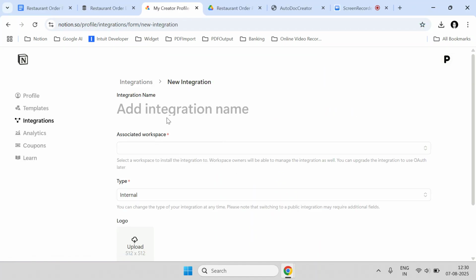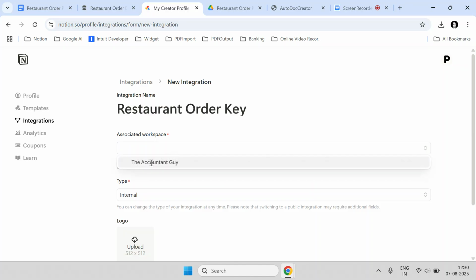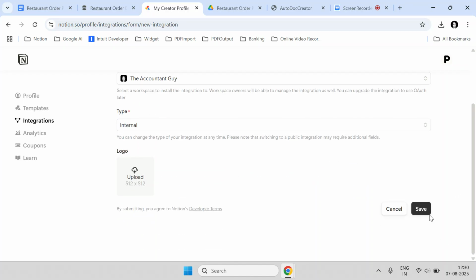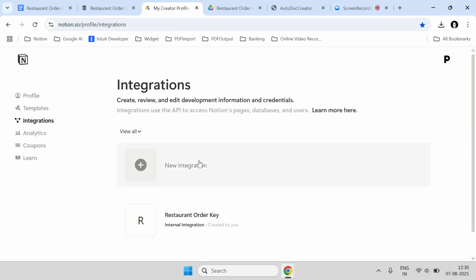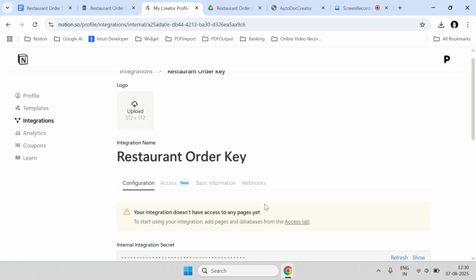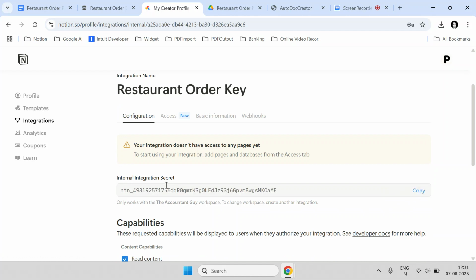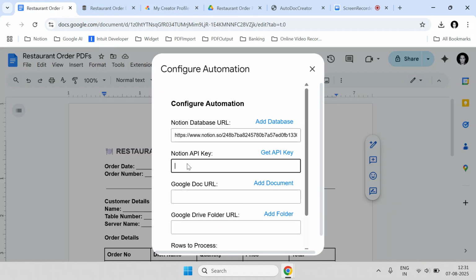Click on New Integration and just give it a name. So let's say this is restaurant order key. Okay. Choose the particular workspace and then scroll down, click on Save. So we have created a new key. Now click on integrations once again. You can find the key here. Click on this, scroll down, click on show. You can see the internal integration secret. Click on copy, go back and put that key over here.